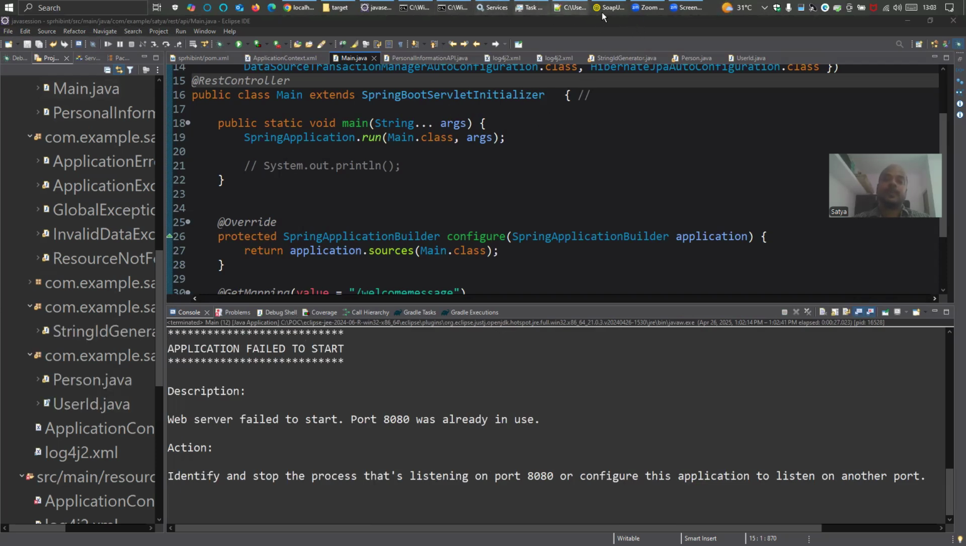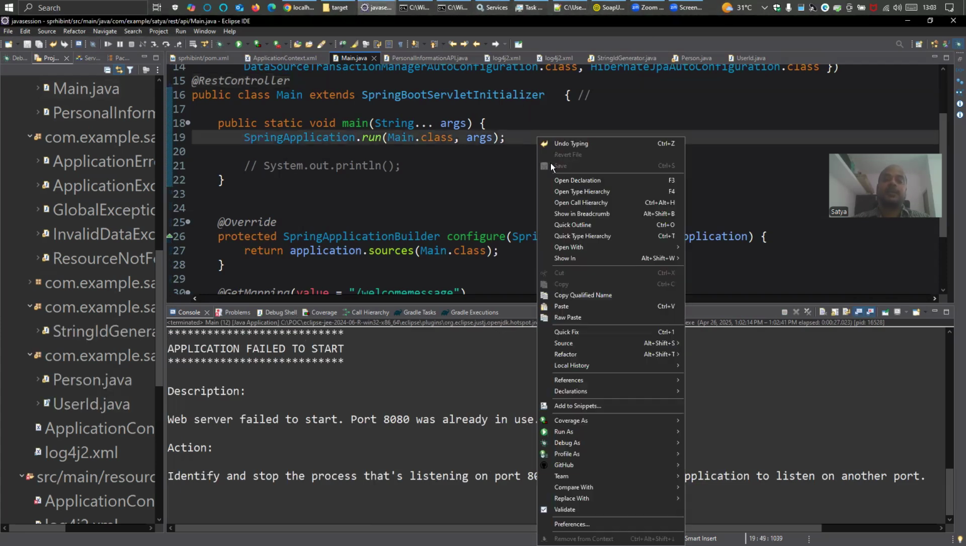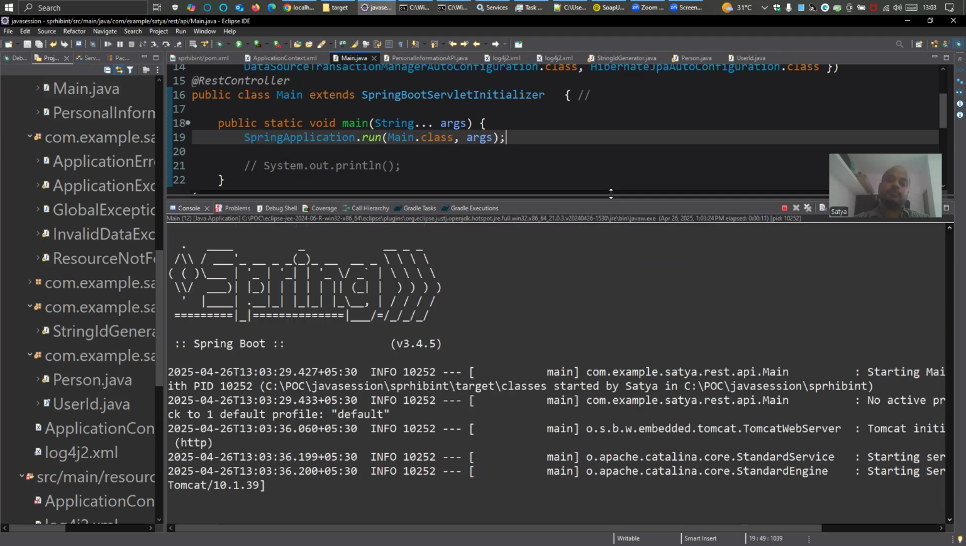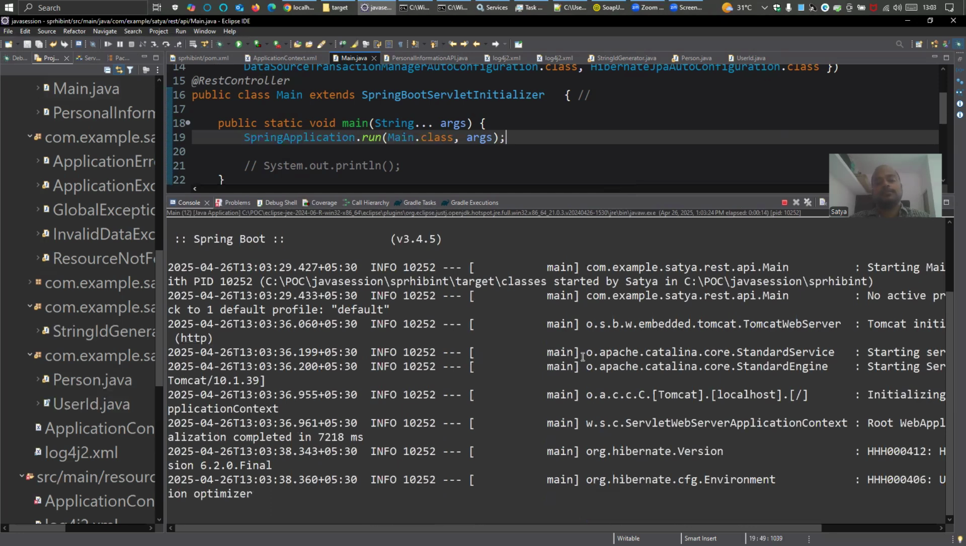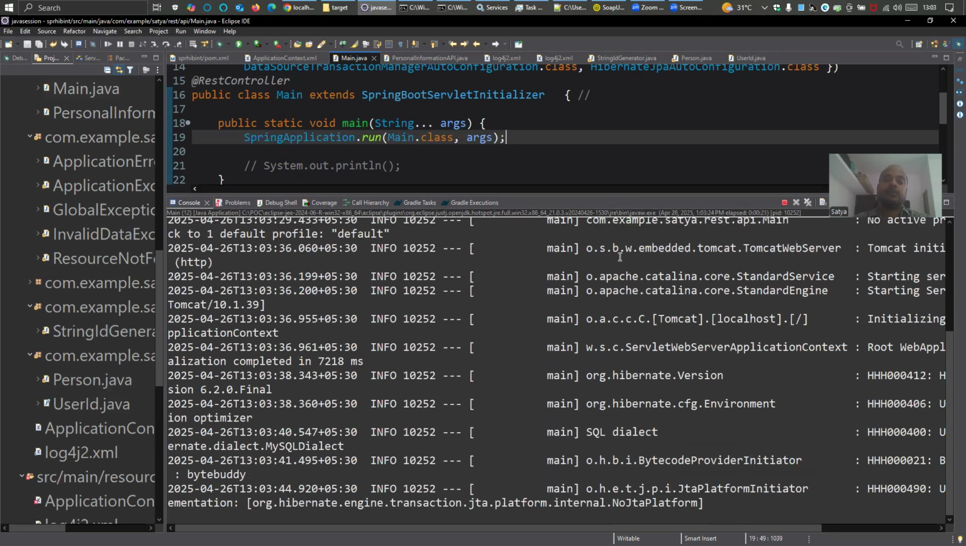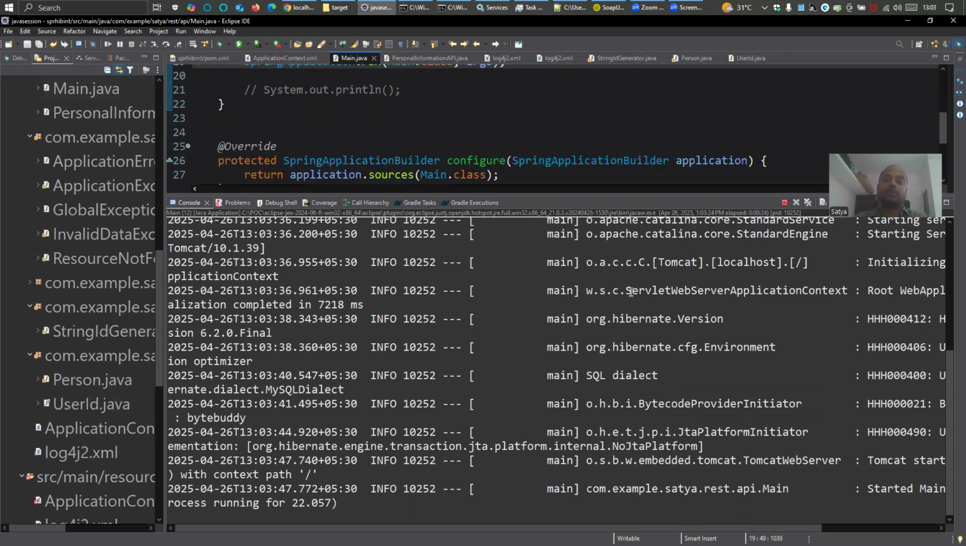So now let me start it again. So the application is starting. Got started. Yes, the application is started now. Let me go and open that SOAP UI, and create one more request for you.